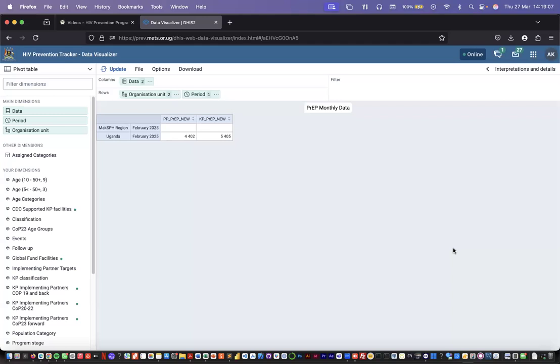I would love for you to take us through a scenario of KP TX curr versus clinical contacts disaggregated by the different KP categories. Because I've had challenges where the figures are not tallying when you go into the KP specific categories versus the aggregated number for just TX curr. I submit.